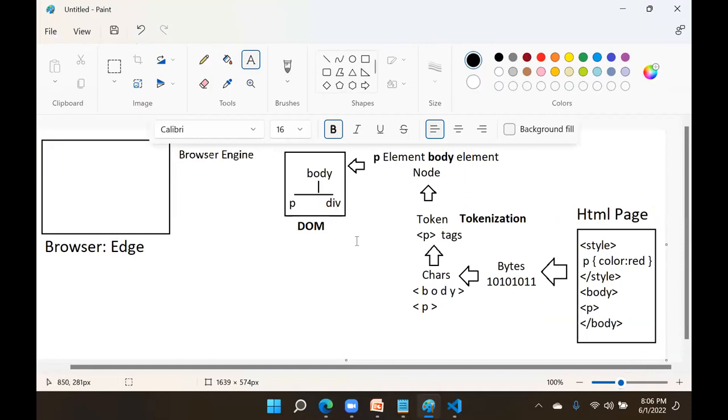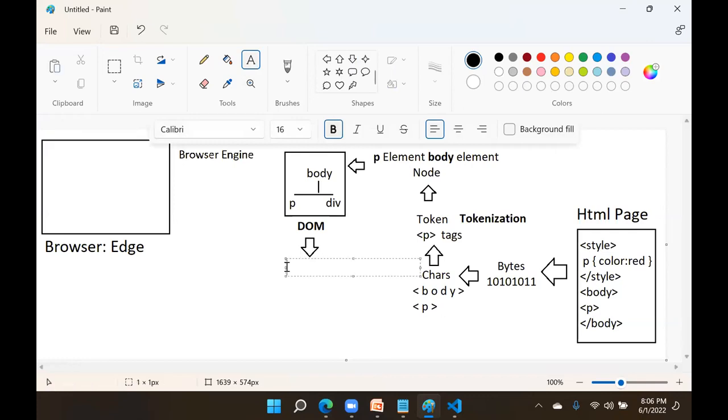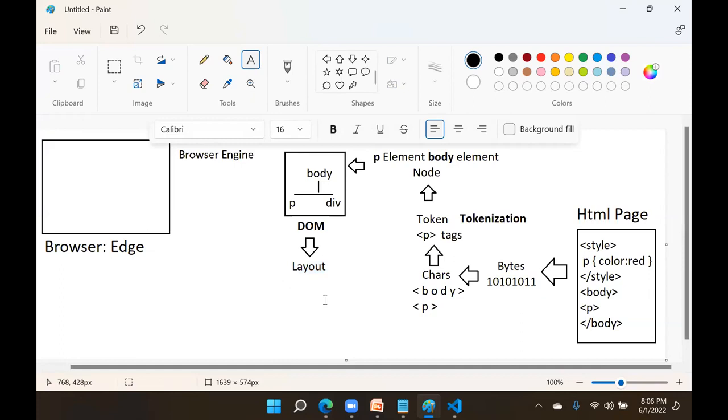Now it is not done. What happens now? This DOM, this document object model, whatever you converted into DOM, remember, this DOM is converted into a layout. What do you mean by layout?